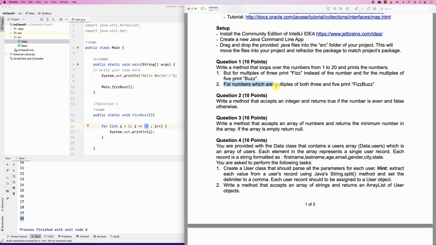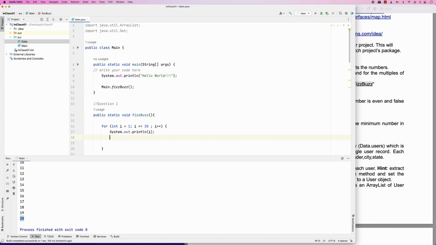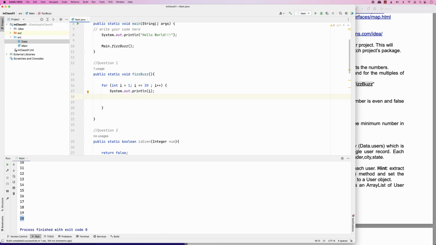For numbers which are multiples of both 3 and 5, print fizzbuzz. Okay. So if it's a multiple of both of them, we'll just do fizzbuzz, right? Okay, good. So in order to do that, we'll start with the first case. To do the multiple, we'll just do this.